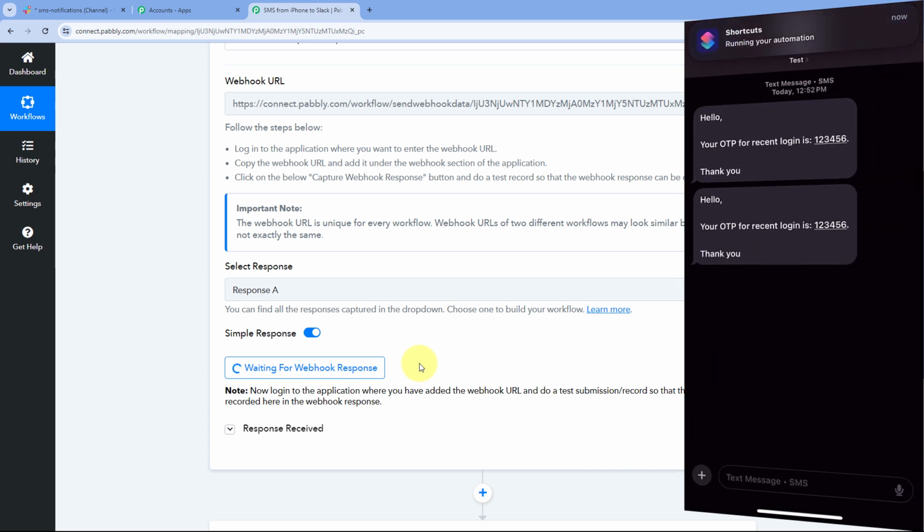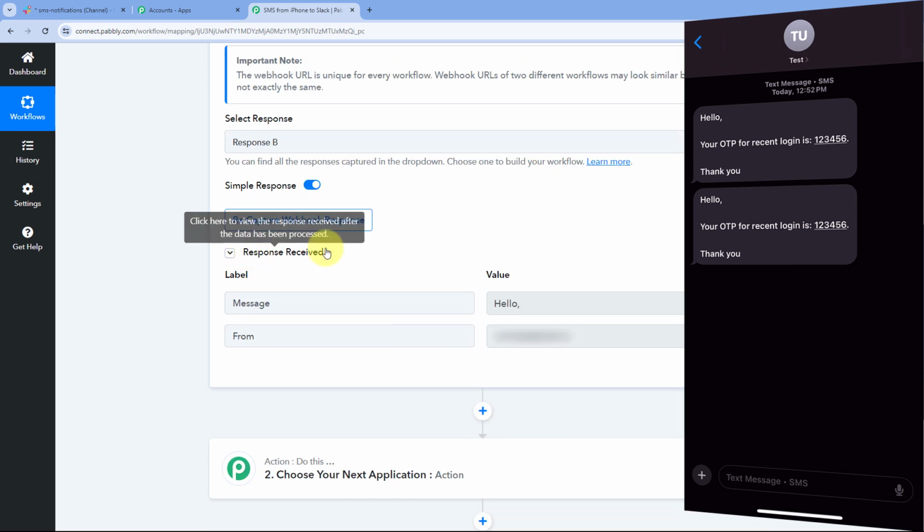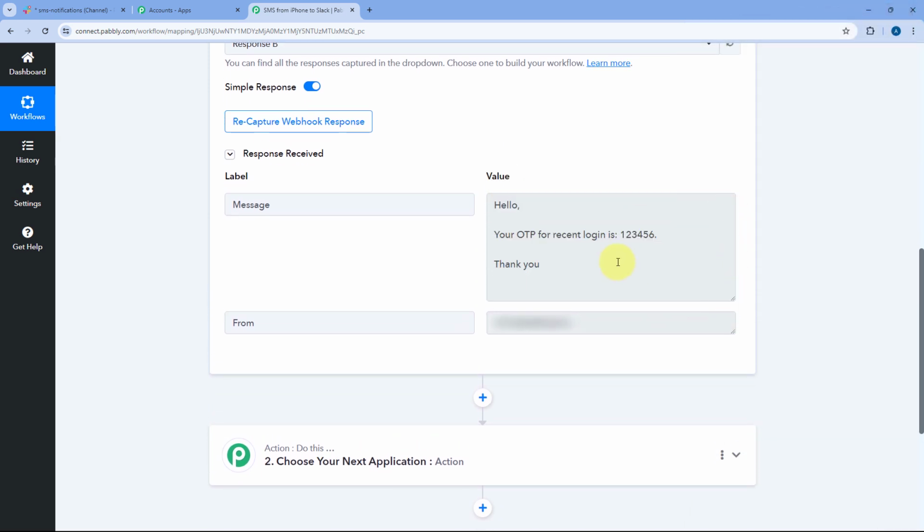And here you can see under unread message, from test user, I have received a message. This is the exact same message which I have shown you in the real-time example earlier. And here you can see in our Pabbly Connect workflow as well, in the trigger step, we have received the response. In this response, you can see the exact same message which we have received on our iPhone. Hello, your OTP for recent login is 123456.